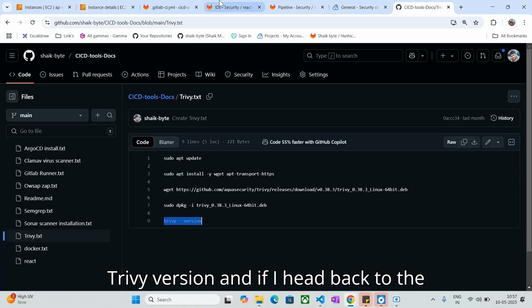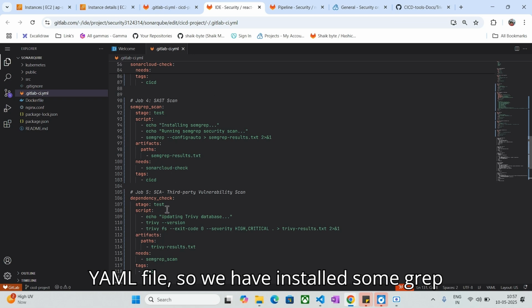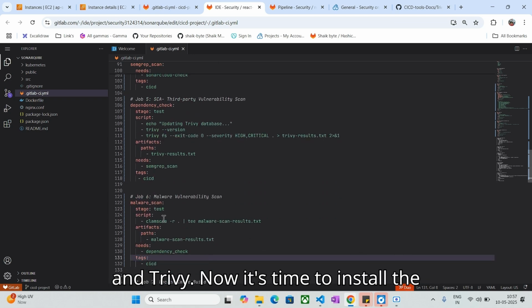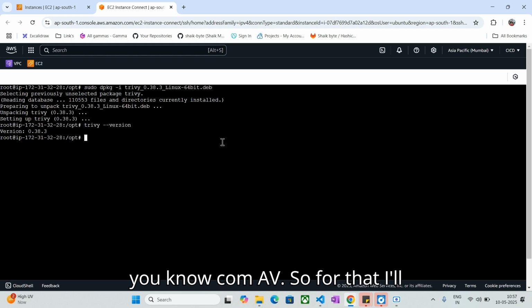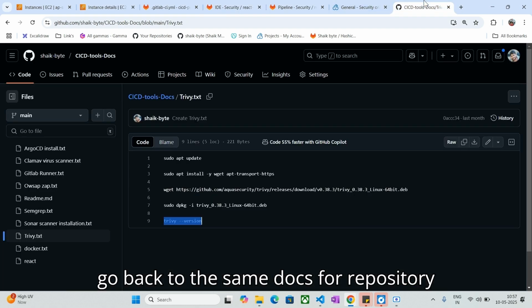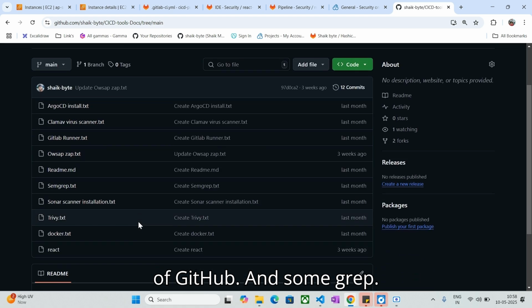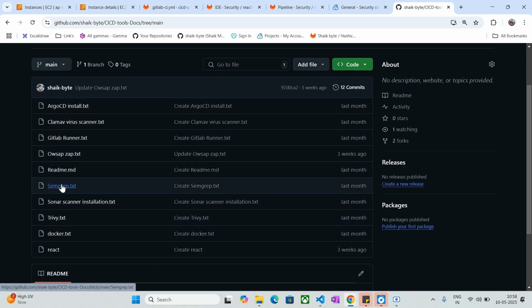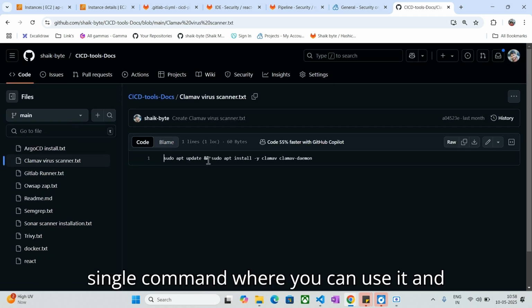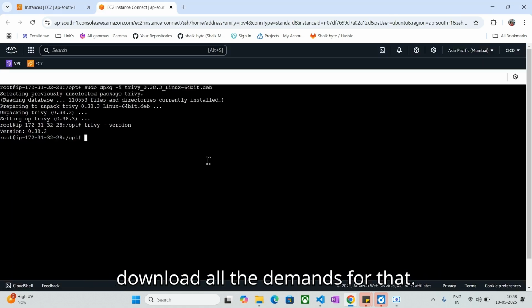And if I head back to the YAML file, we have installed Semgrep and Trivy. Now it's time to install ClamAV. So for that, I'll go back to the same docs in the GitHub repository for Semgrep. So now, scan Docker ClamAV. Yeah. So it's a single command where you can download all the dependencies for that.